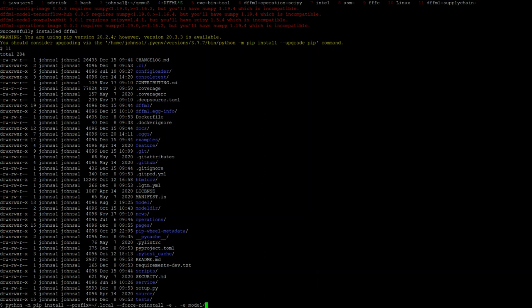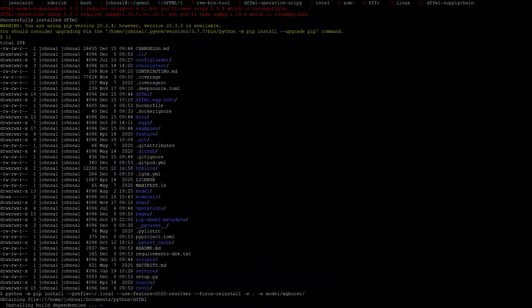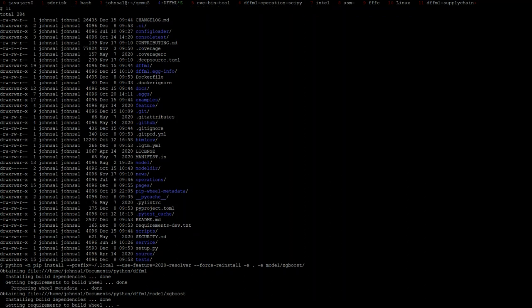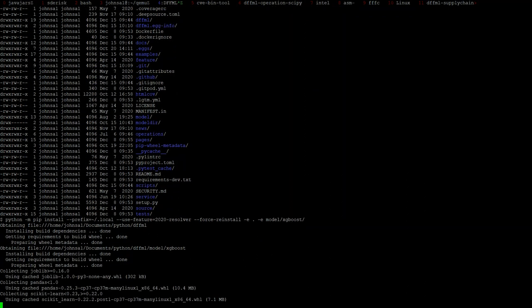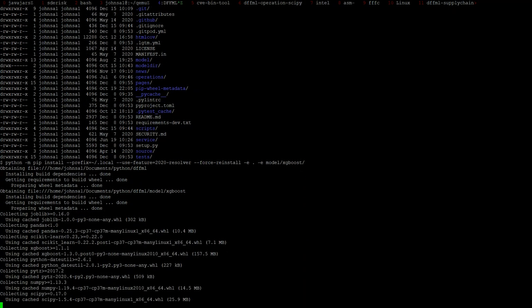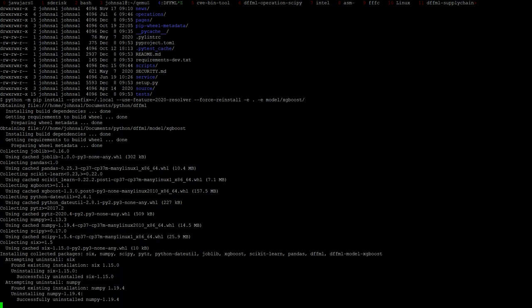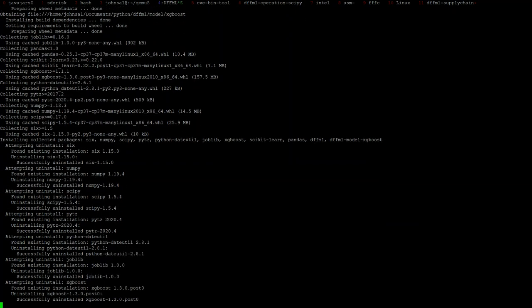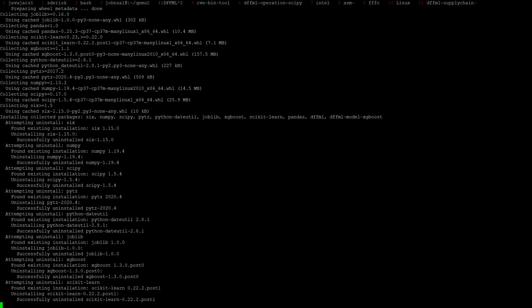So let's just try this model, XGBoost, and let's use the use-feature=2020-resolver. Luckily, we have another open issue where we need to take out all those use-feature 2020 resolvers, because we had to change everything to use it, since all these machine learning packages depend on a bunch of different versions of each other. When you install them all at once in one environment, which is part of the goal of DFFML, you get massive issues.